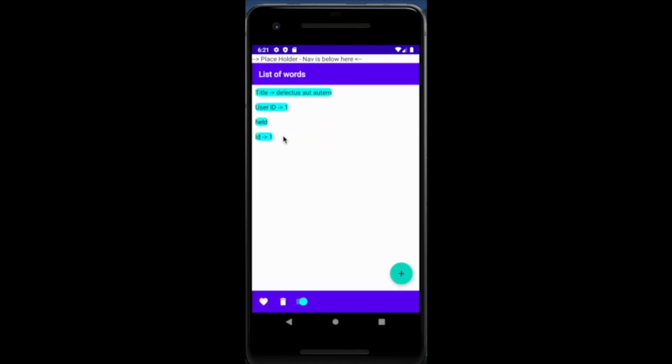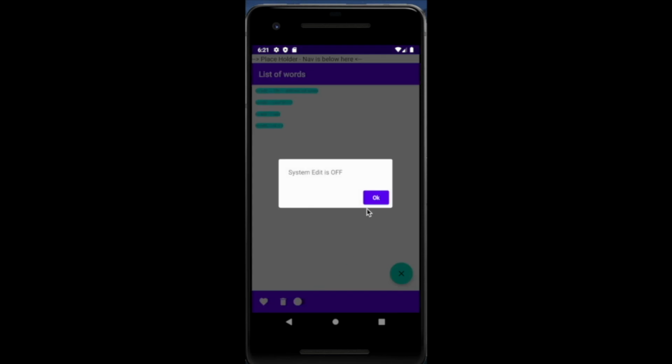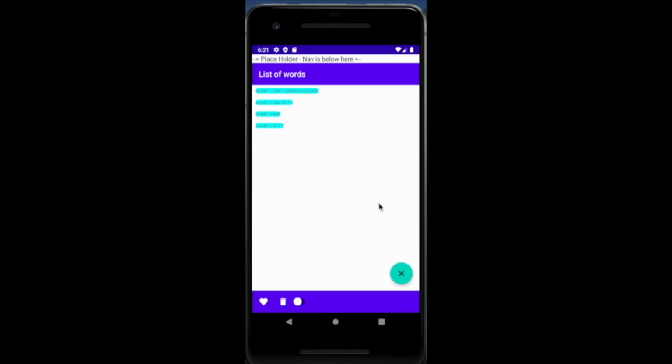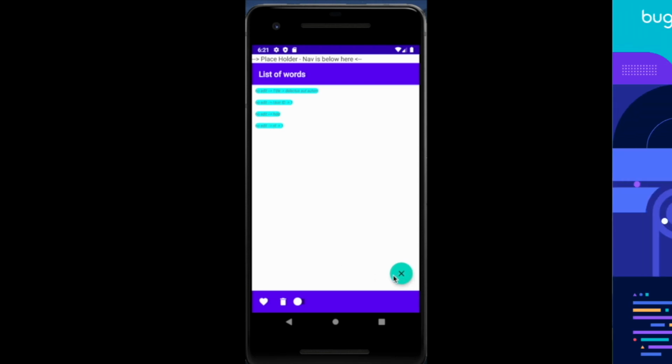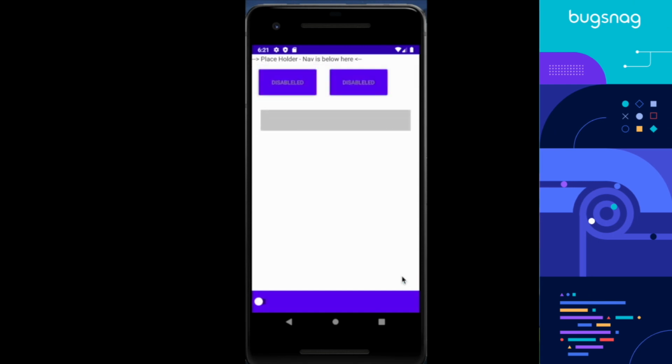This application is being driven by the MVI architecture, so our view has three states that it's paying attention to. One is a list of words. Two is whether the system is able to be edited or not. And if we go into a state where we can't edit, the composable re-renders itself completely. So here we can see the list text field changes. This plus goes to an X. And when we go over to add words, you can see that both buttons are disabled.